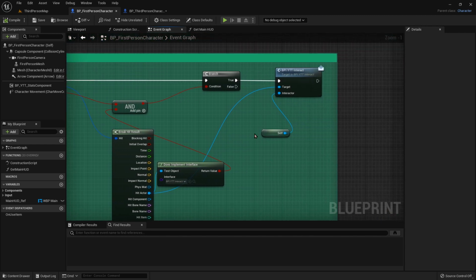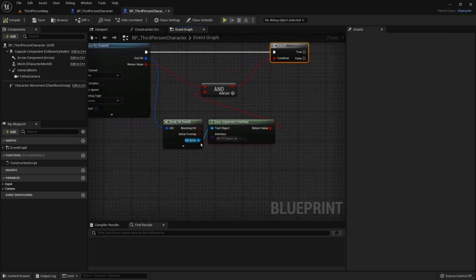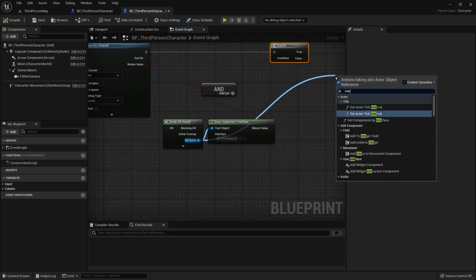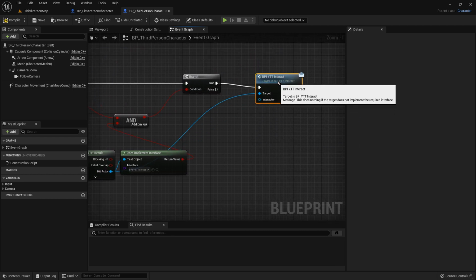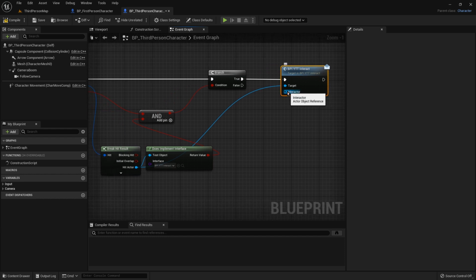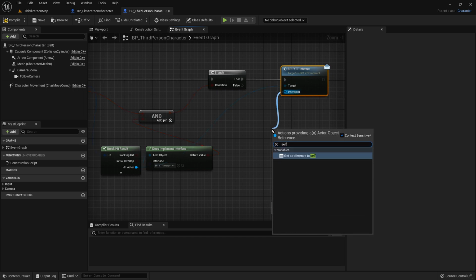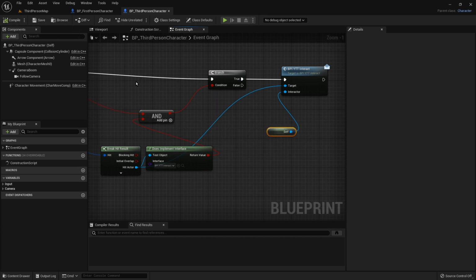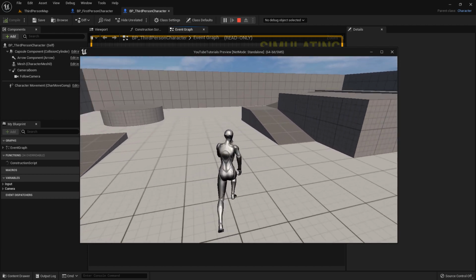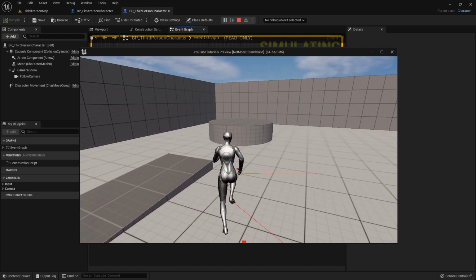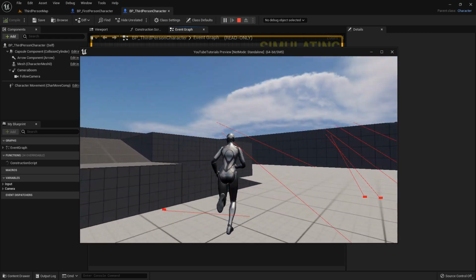If that's true, we want to call the interact function of the actor that we hit. So let's drag off the hit actor again and type interact. Connect the true pin. Our interactor, remember, is the actor interacting with this hit actor, and that's the third person character in this case. So let's drag from there and get a reference to self. Compile and save. That should work beautifully. Let's push play, push F, and there's our trace.